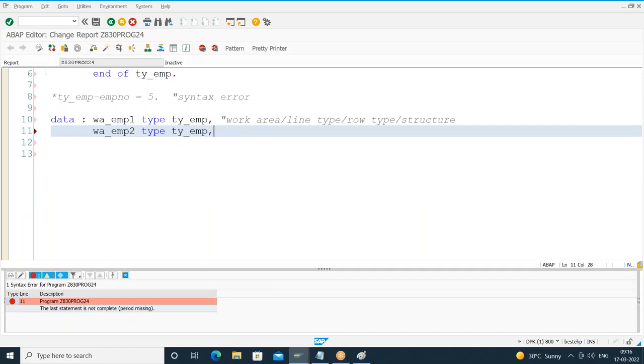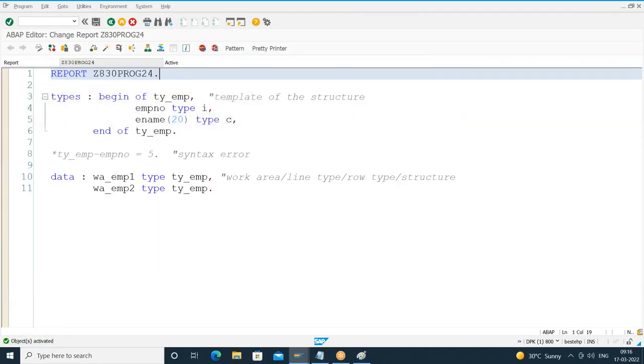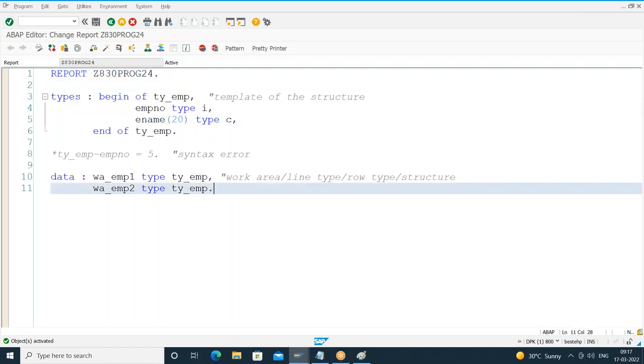Now onwards for the rest of the course, wherever I want to deal with structure, first I'll visualize my structure fields. Based on that analysis, I'll declare the template of the structure by using the TYPES keyword. Once a template is available, I can create any number of work areas, and the rest of the story is the same.